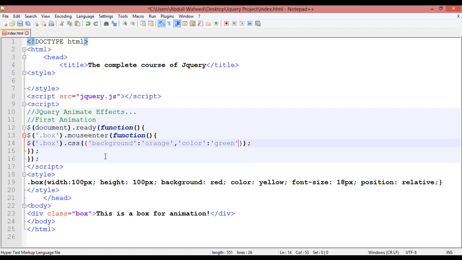And font size you can use. Font dash size, you can say something like 28 pixel or 22 pixel. And just here, instead of mouse enter, you can use click, you can use mouse move. Control S to save.